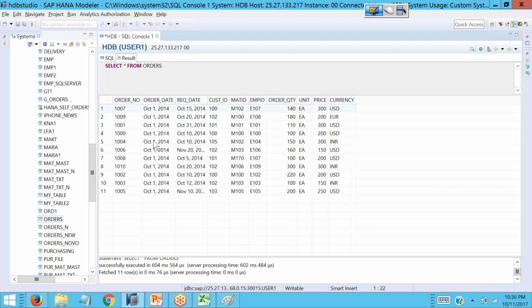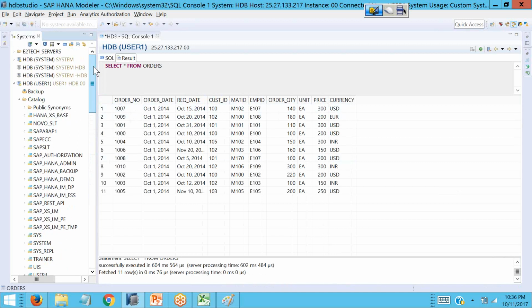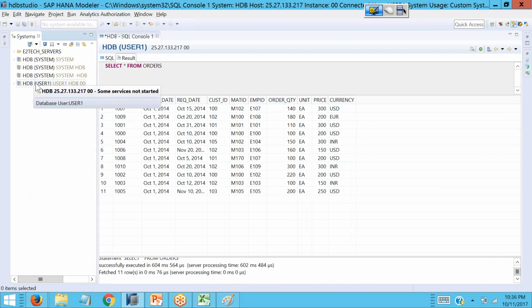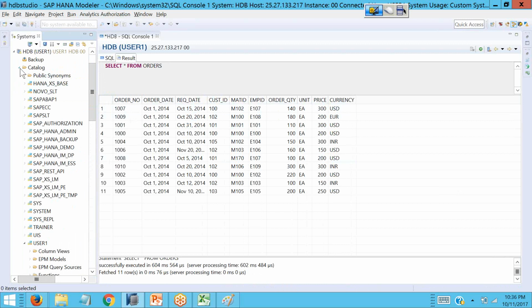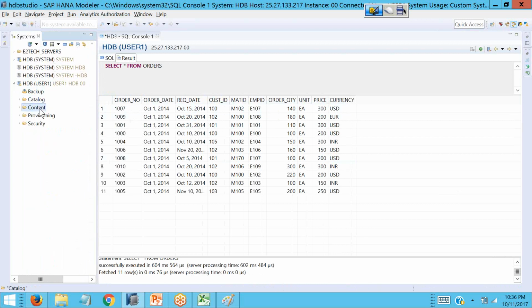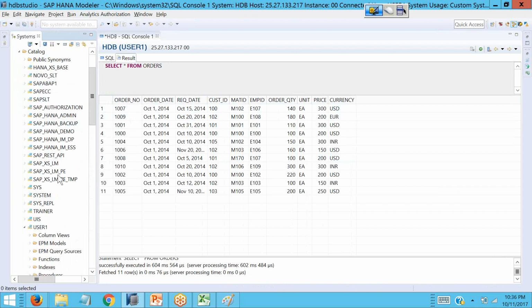So in the next class, I'll try to show you how to install and how to connect to your database. Then after that we'll be starting the discussion about your catalogs and content. So first we have to create your tables and views and other things. We'll start with the schema.